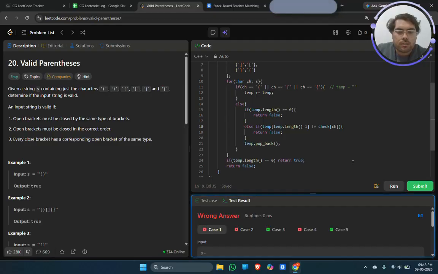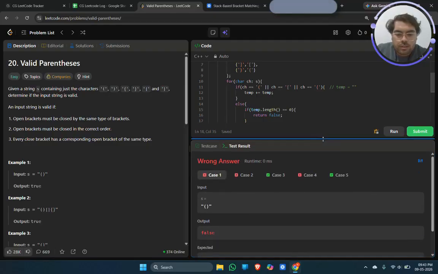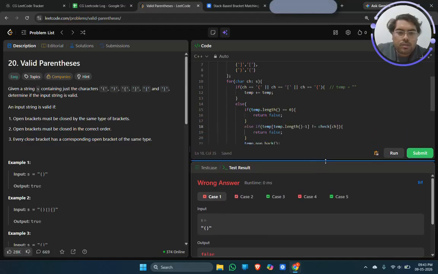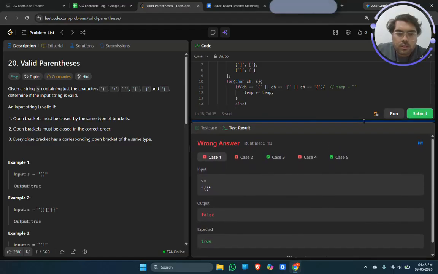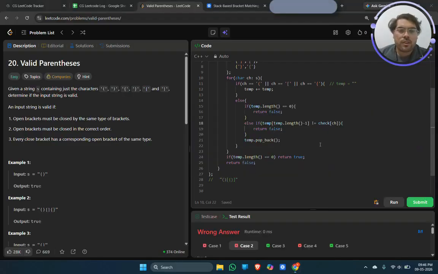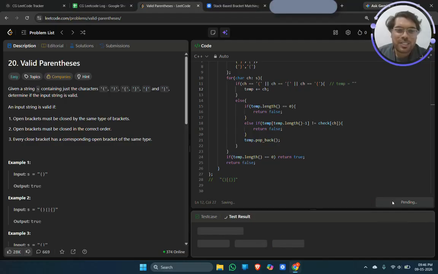Let's check. Oh, but some cases are not following this. The output does not match with this code. First of all, I'm checking. Oh, I found my mistake. I concatenated with this temp variable. I am creating FCH. This is the mistake I found in my code.